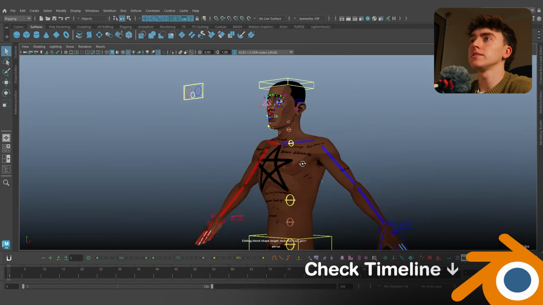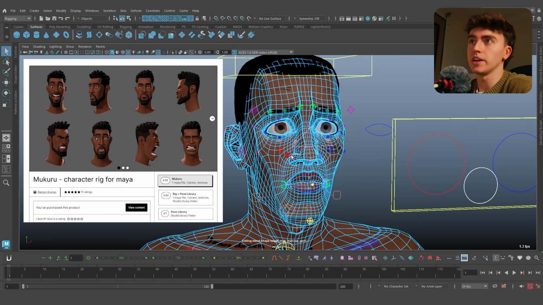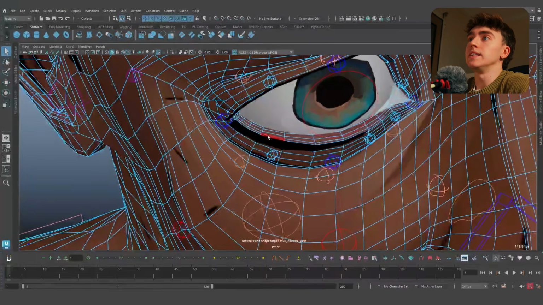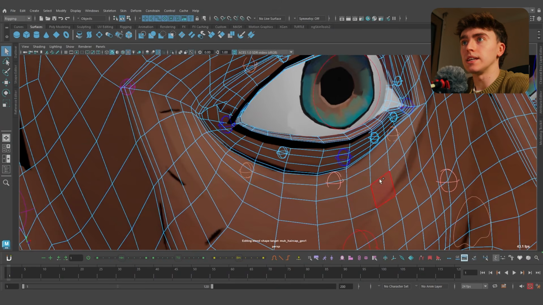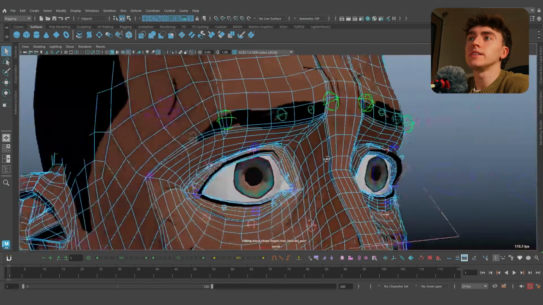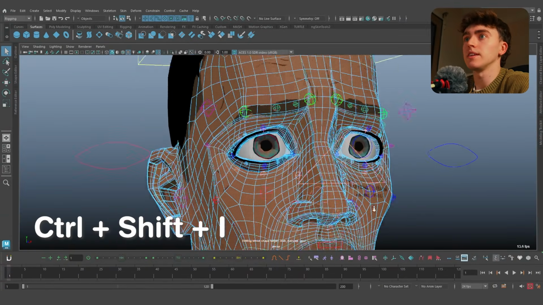Okay, here we have our character. This is one of the M rigs from Ramon Arango, just with some modifications, but this should work with any other rig you may have. We'll start by selecting the eye ring: click one face and double click the next one to select an entire loop, then Shift plus greater than sign to increase the selection. Once you have the entire eye ring selected, hit Ctrl Shift I to invert the selection and then H to hide.